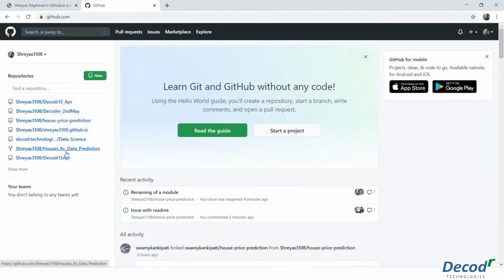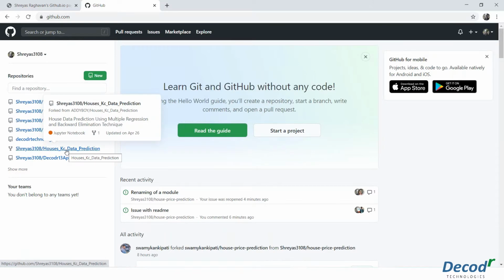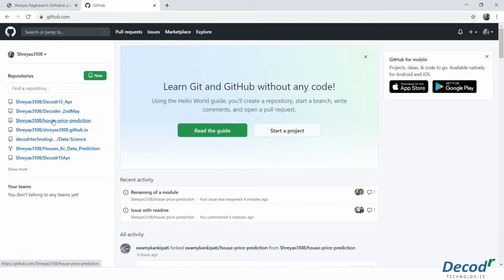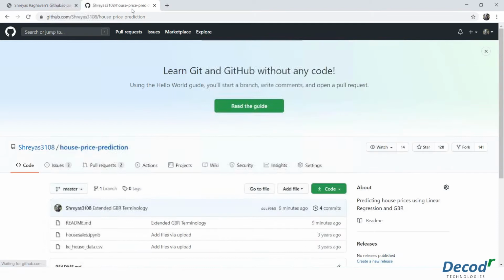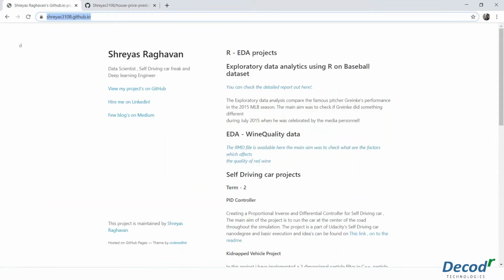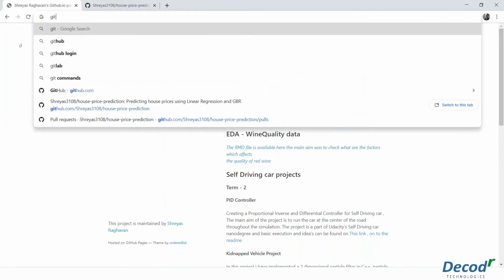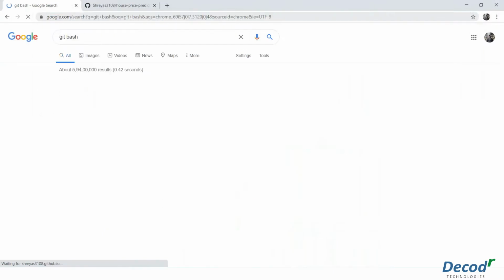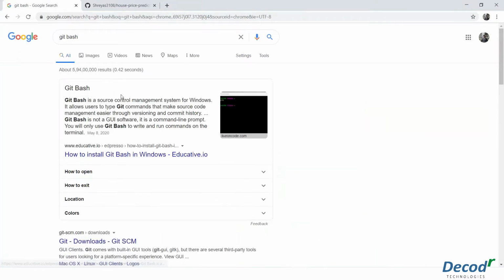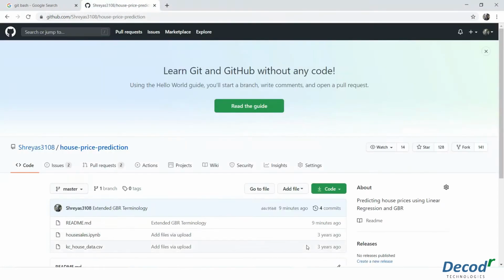Let me give you a close example of one of the things that we did. So basically, house price prediction. Let's go back there. And quickly, what I'm going to do is download Git Bash, right? And Git Bash is nothing but just a software. So two things. One, let me show you what I mean by this.